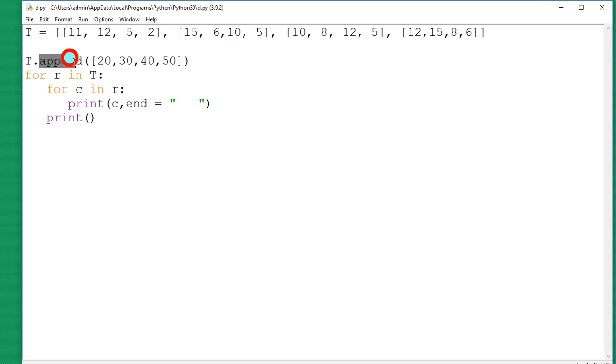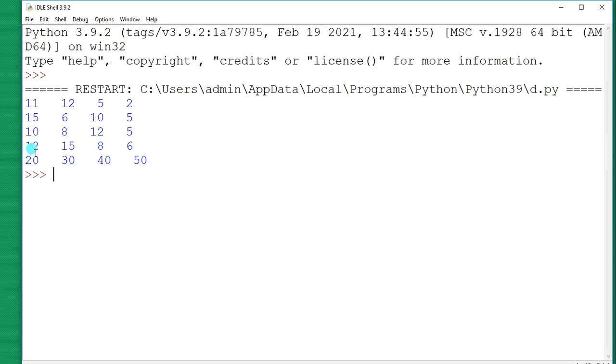So please remember, whenever we use the append function, whatever data you're adding is going to be added at the end of the list. Okay, so let me run this. I think I have already saved. Yeah, you can see here, this data has been added at the end.